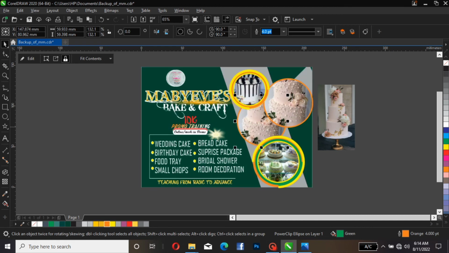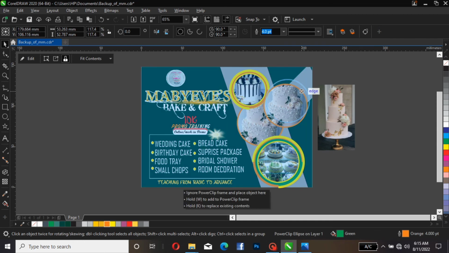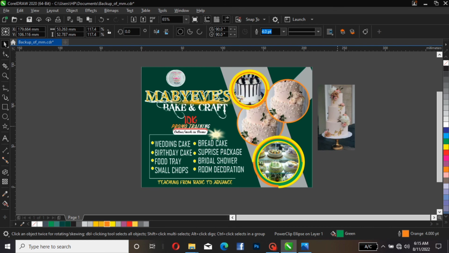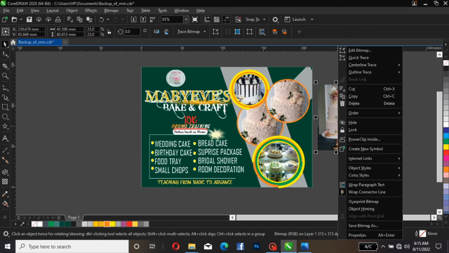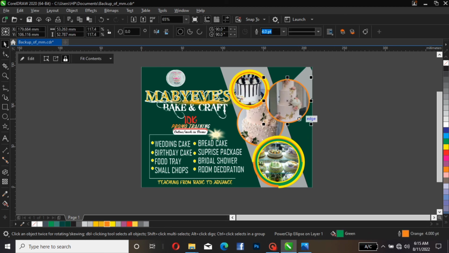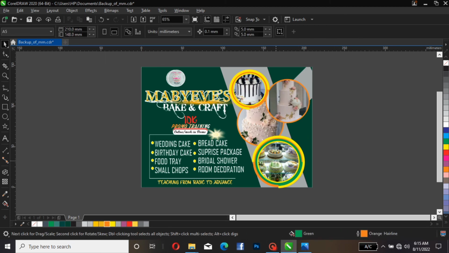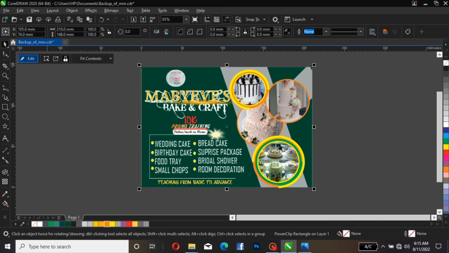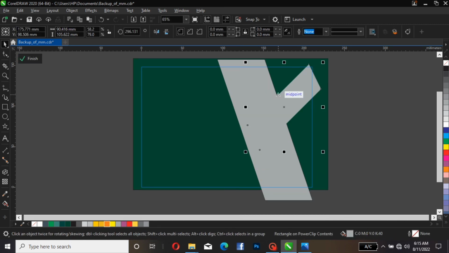Let's reduce this a little bit. It seems like it's too big. The same thing is applicable here. I shift it up, then click on this image and right click. Come down to power click inside, come over here, you can see I'll power click it inside. Now let's go back to this our edit. Then you need to rotate this.